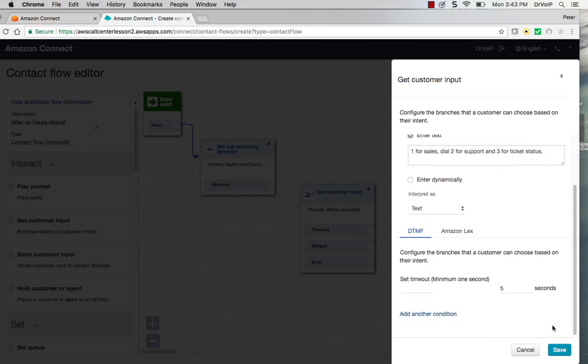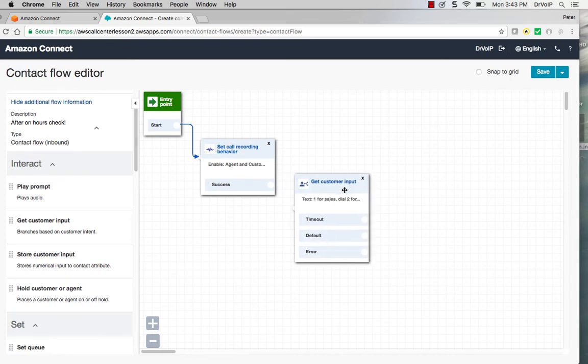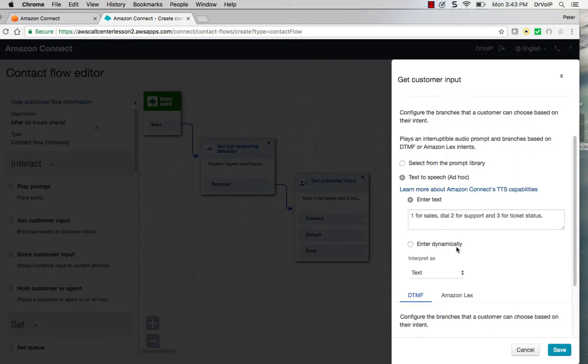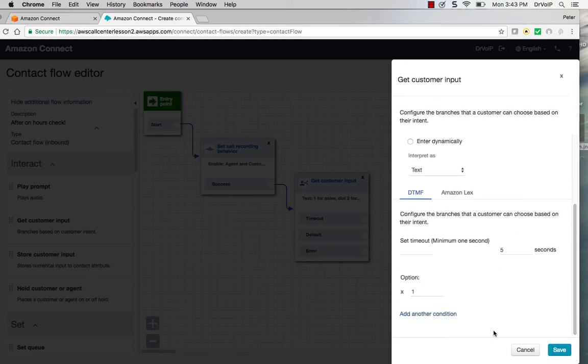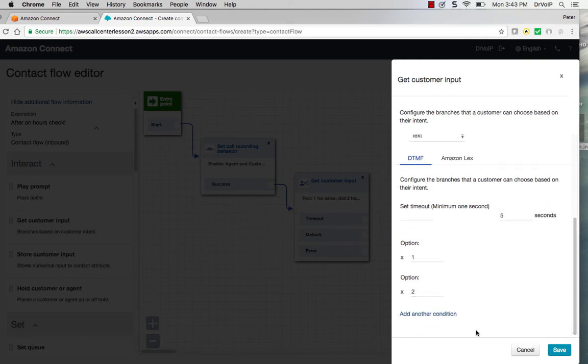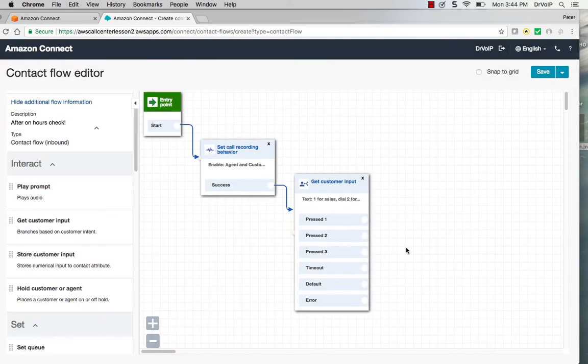Down here, you'll notice that there are no conditions. So actually, if we look at this step, we'll see that there's no call tree here. So we have to add the call tree. And you do that by adding another condition. So the condition here is going to be if they press 1. Let's add another if they press 2. Let's add another if they press 3. Okay. So if you save that now, you'll find that you have your 3 steps.